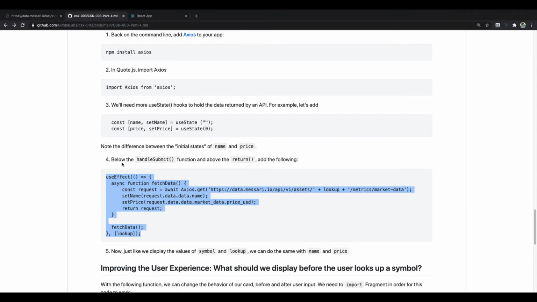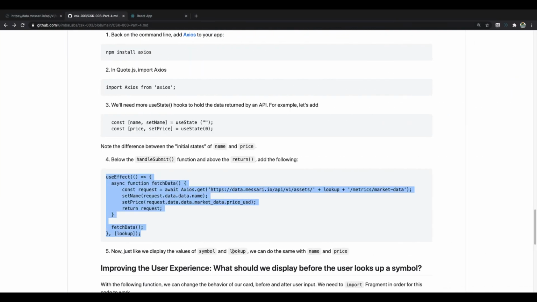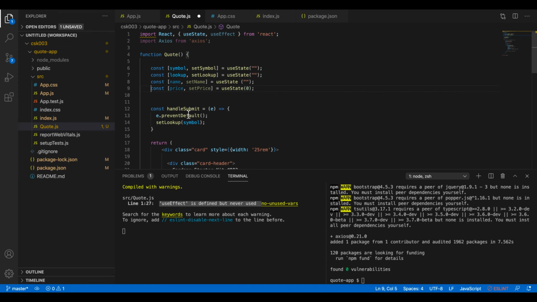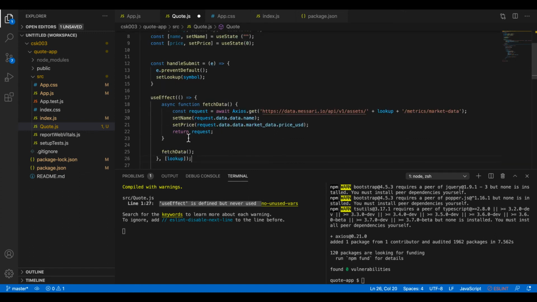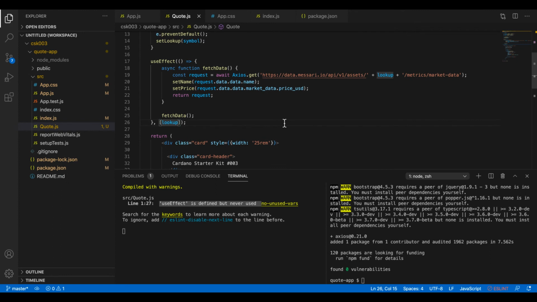Once again, I'm just going to cut and paste this to get it working. Where did it say to put that? Below handle submit and above return. So below handle submit, outside of that function, and above return, let's just place that use effect. And yeah, the brackets close. Good, we're looking good. Let's save that just to make sure it compiles.